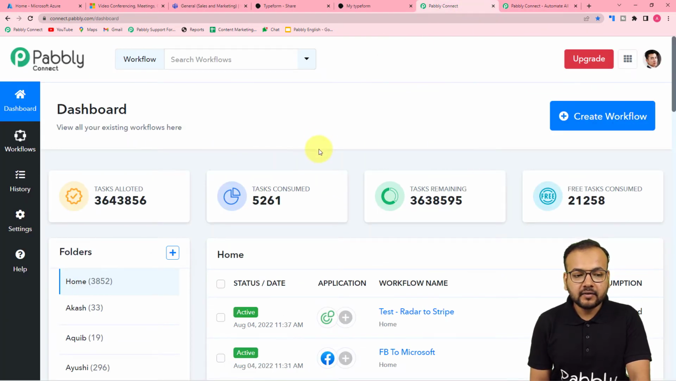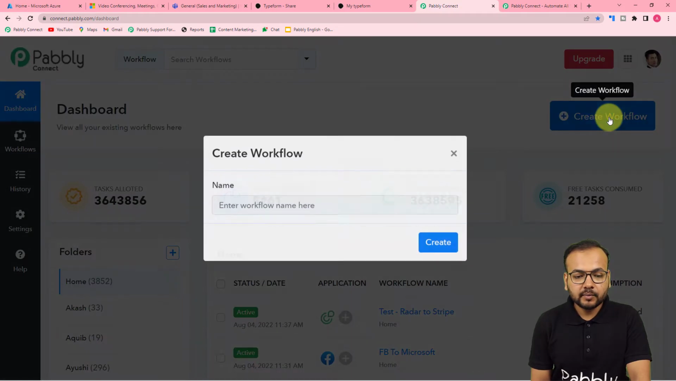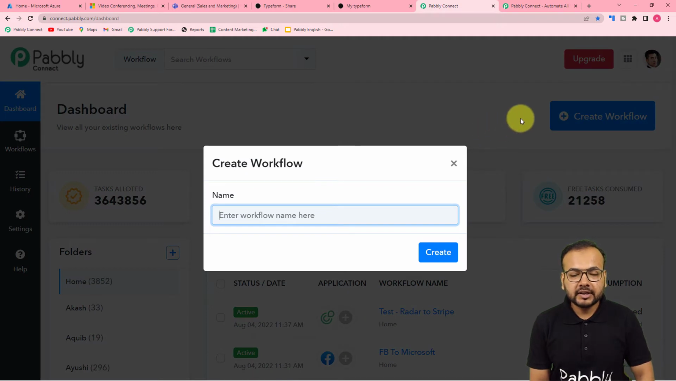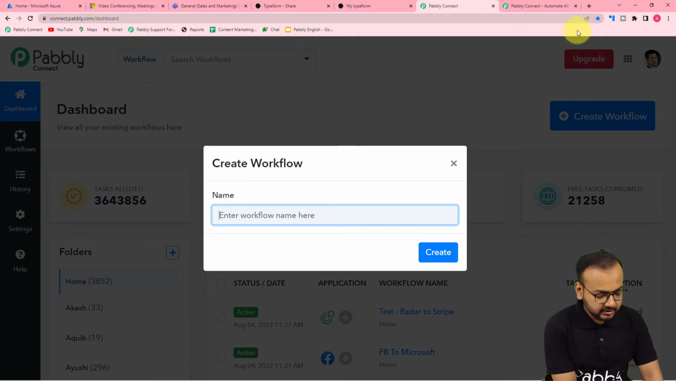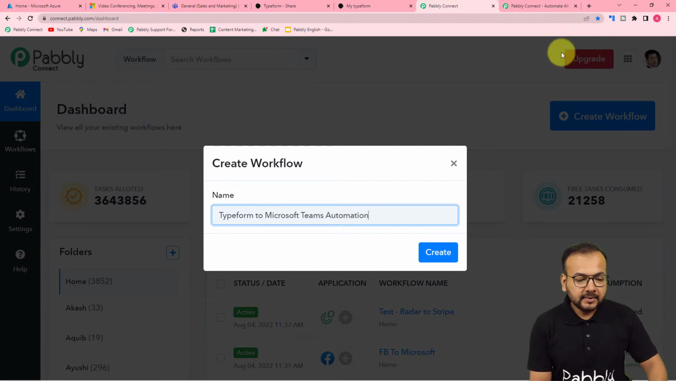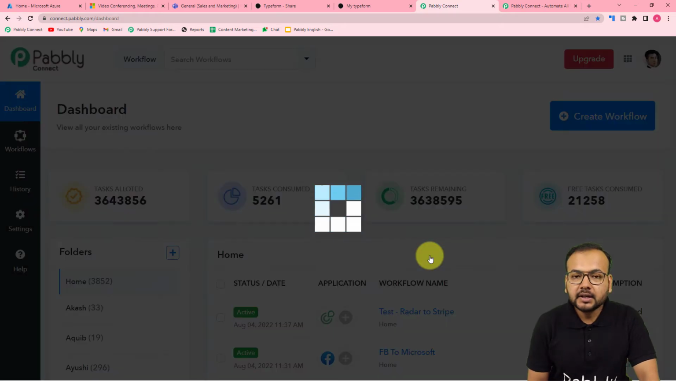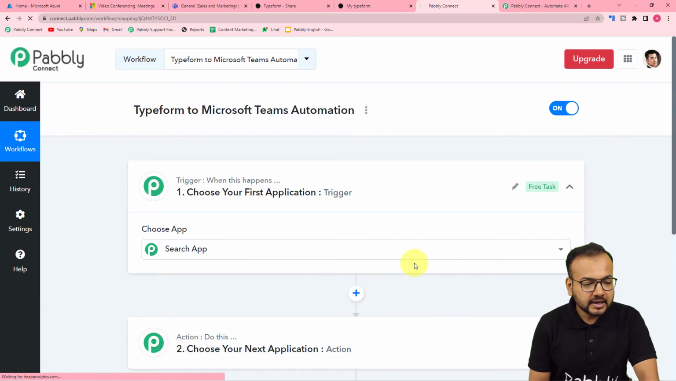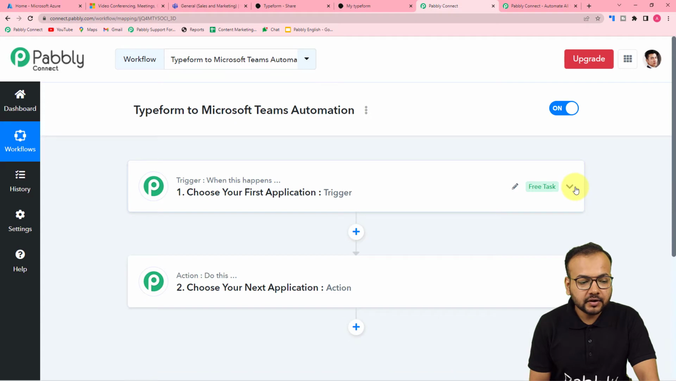And guys, here you have to create a workflow of automation. For that, just click here on this create workflow button, and here you can give a suitable name to this workflow. So I'm giving the name here as Typeform to Microsoft Teams automation. Okay. So after giving the name like this, you just have to click on this create button, and you can see your workflow page started loading up here. And this is the workflow page.